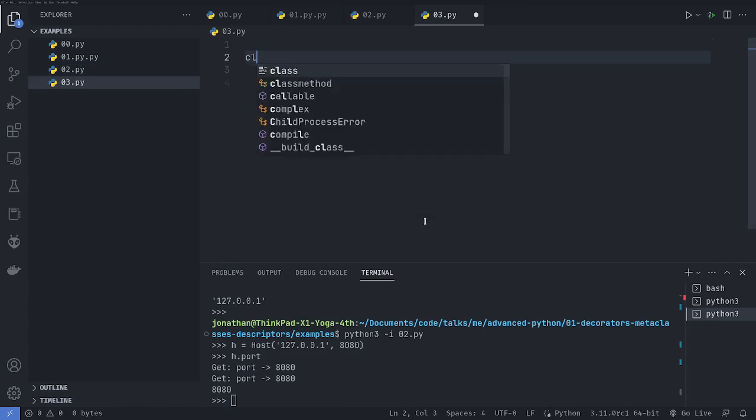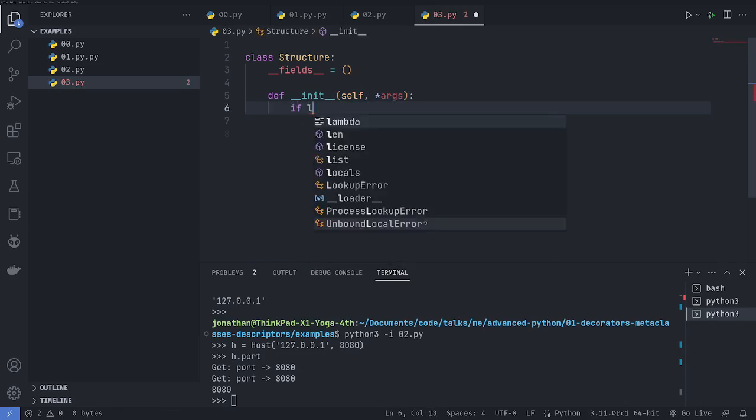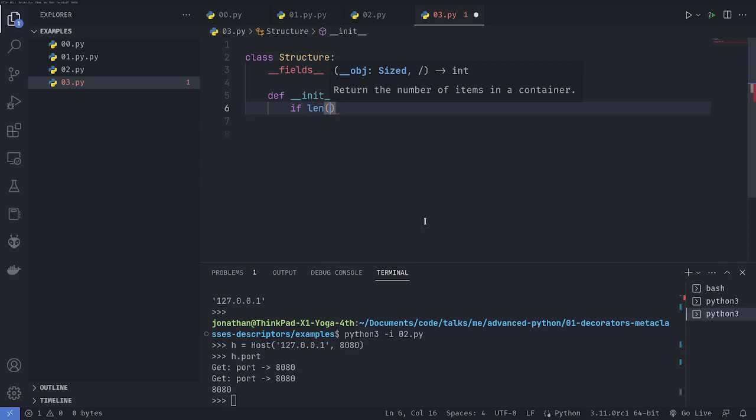So we're going to create a class called Structure, and this is just representing any structures we might have, and we're going to give it a class attribute called fields. And this is how we're going to start to be able to remove some of the boilerplate. And it's got an initializer, which takes star args. And the first thing we're going to do is check that you've passed in the right number of arguments.